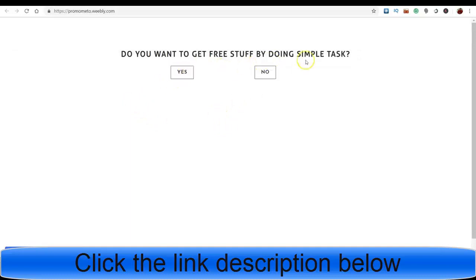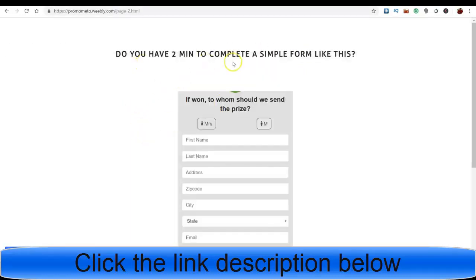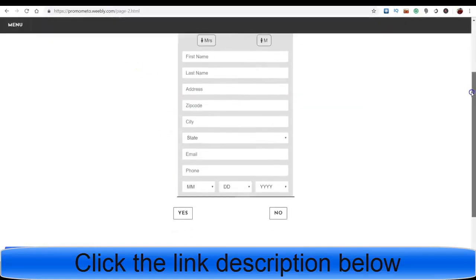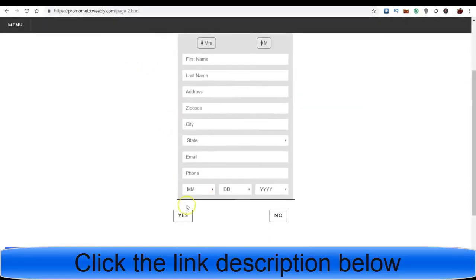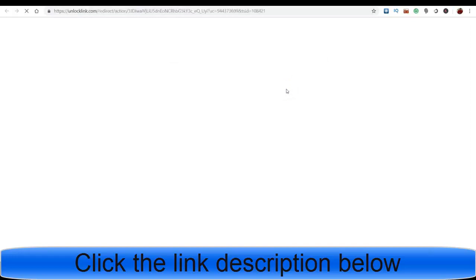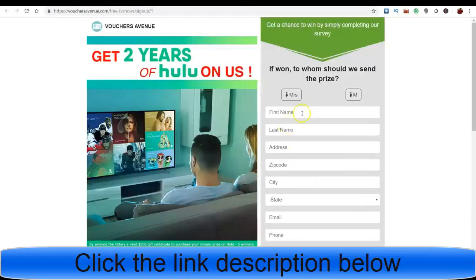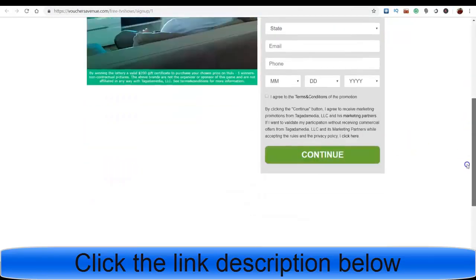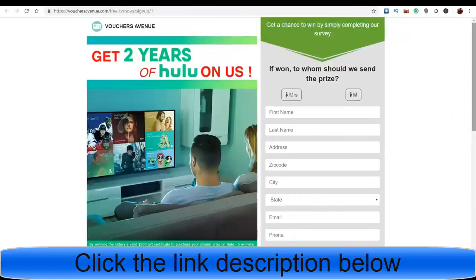Do you want to get free stuff by doing simple tasks, yes or no? Yes, okay? Do you have 2 minutes to complete a simple form like this? They look at it, yeah, I can do that, not a problem. Yes, right? They'll click that, and then it'll go to this page. Are you on a phone or laptop right now? Once clicked, fill out the form on the next page. Someone says a phone, I'll just say laptop since I'm on a laptop, and then it goes straight to this. Cool, they'll fill this out, you got paid $1.95. Simple, guys, right? Now, there's a bunch of different ways to market this and promote this.